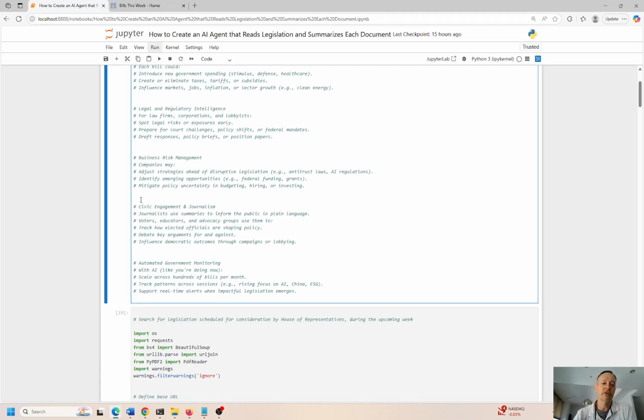Business risk management, that's another one that's pretty huge. Civic engagement, and just overall constructive journalism. How do we expose evidence? How do we get information? How do we understand things better? That's kind of the nature of journalism, right?